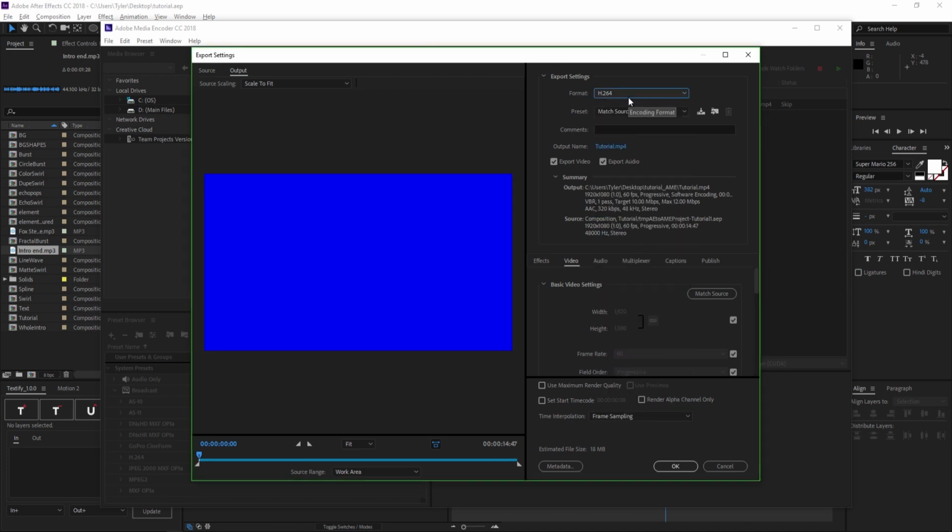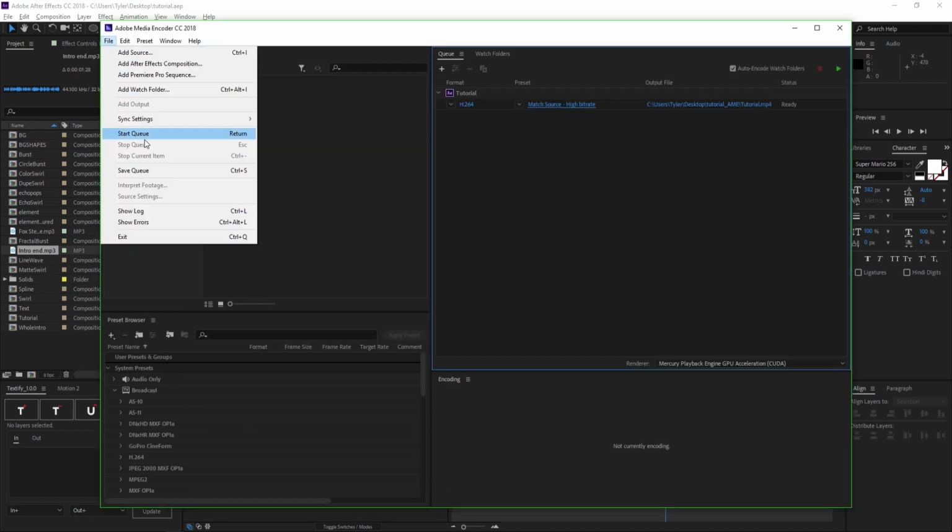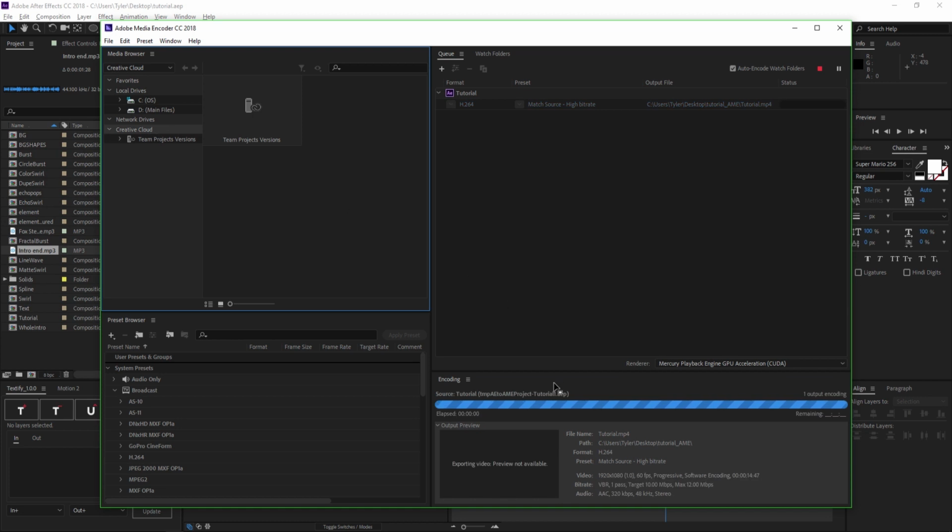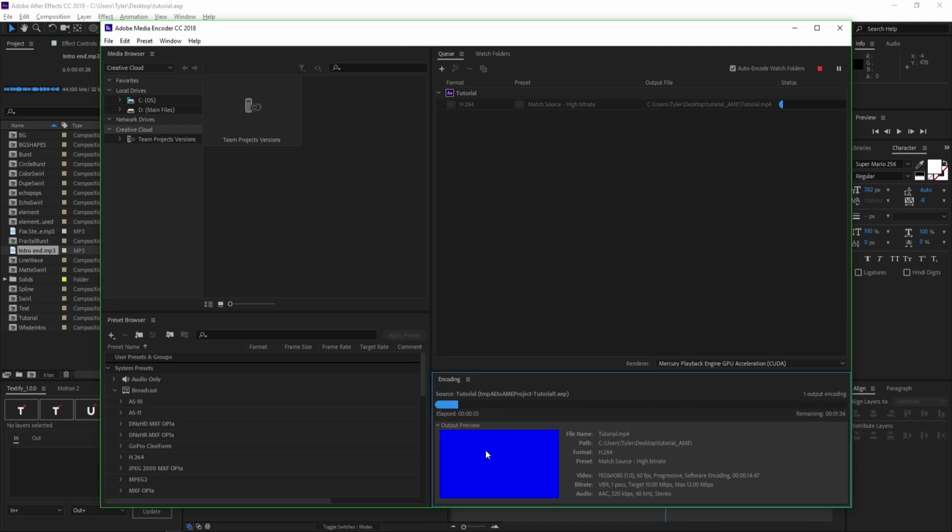I've had AME for a very long time, so I don't know exactly what it used to be preset to. But I'm just going to imagine that it's preset like this, so just H.264, match source high bit rate, and just press OK. And then just click File, Start Queue. And it should just render it like this. From the start it'll load really quick. Then when the intro actually comes in, it could take a few minutes.